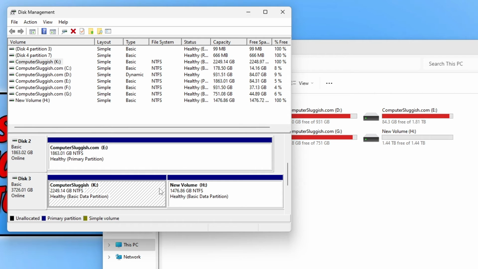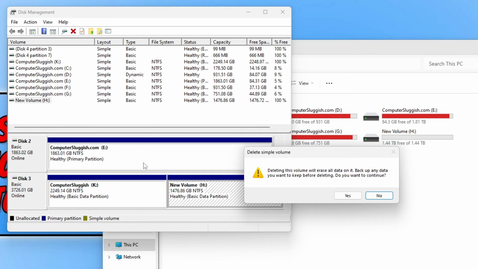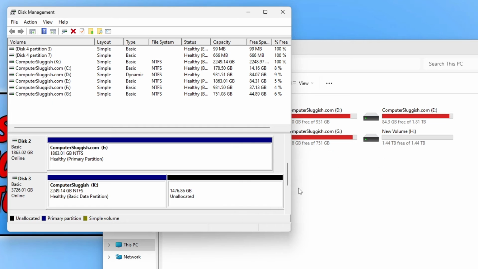So what we want to do now is right click on it. So I'm going to do it up here. First, I'm going to do the H drive on disk 3. So we're going to right click and just simply go delete volume. And we're then going to go yes.